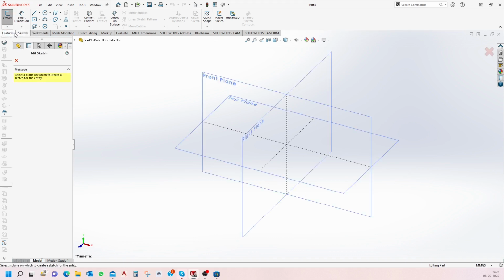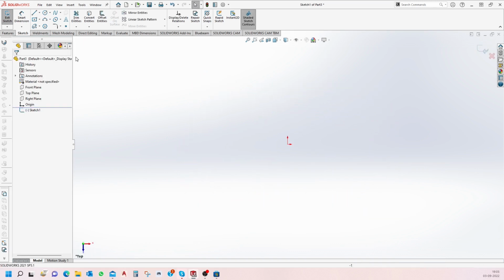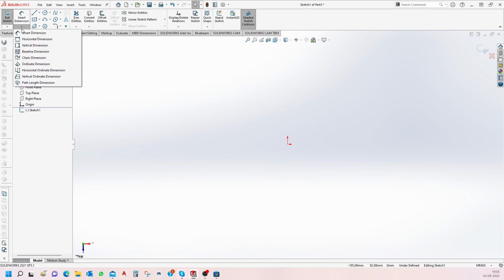If we click on 2D sketch, it asks for the plane to select. It's a good practice to select the plane accurately so that the final product which you make comes in the correct orientation. Because it's just a tutorial for now, for sketches, we'll be selecting the top plane. Next to it, we have smart dimensions, which are for defining the sketches which we do.